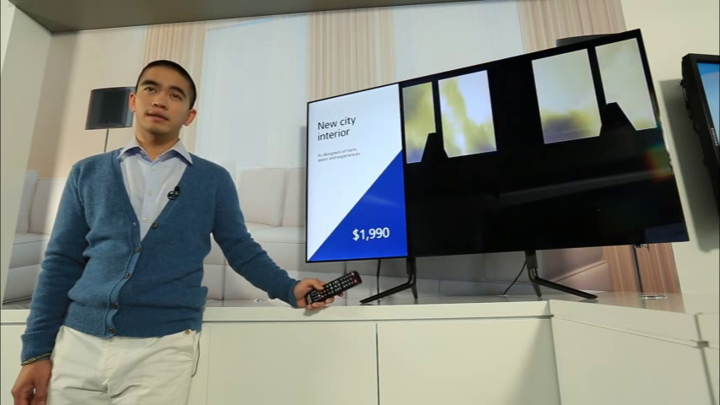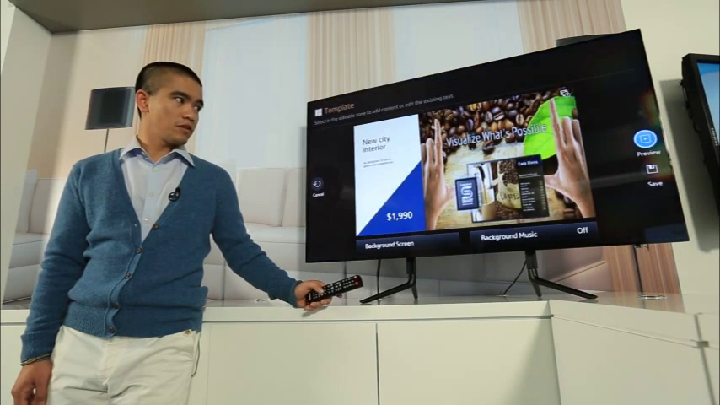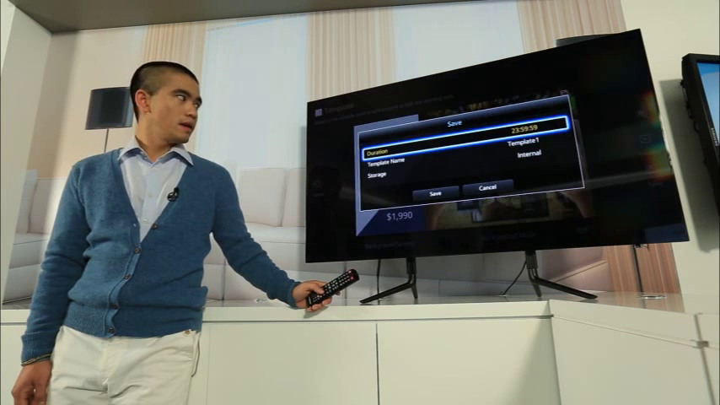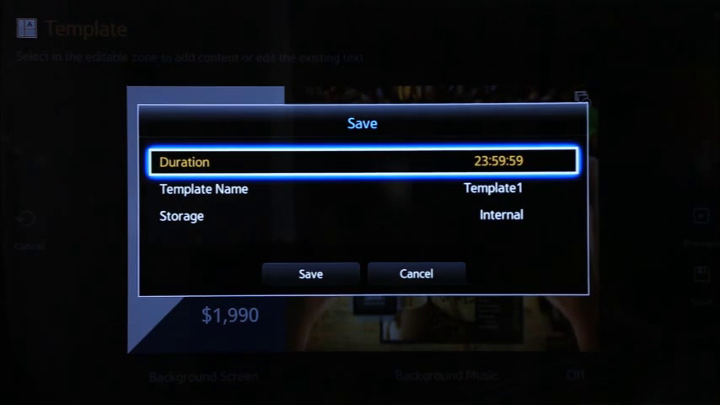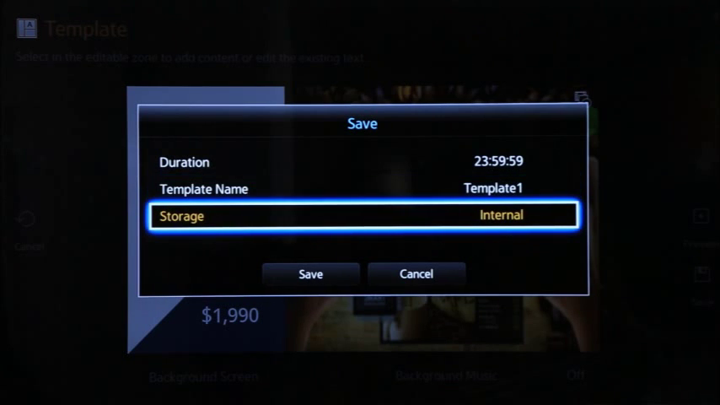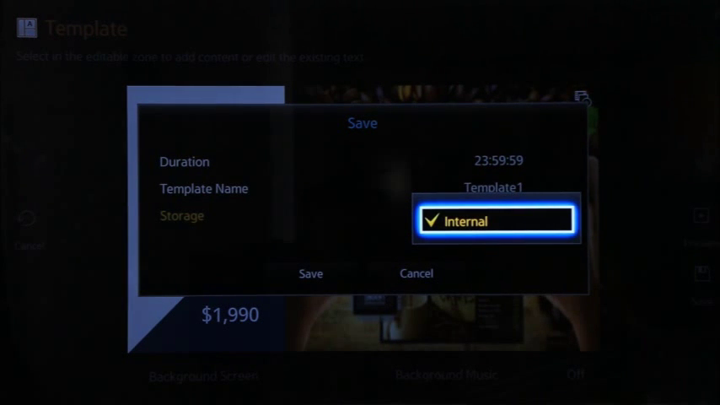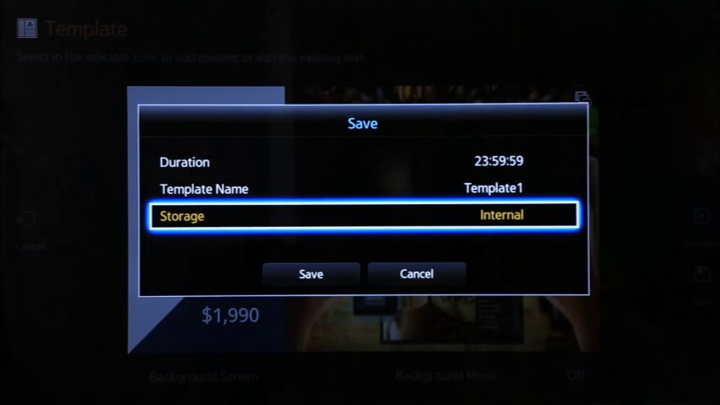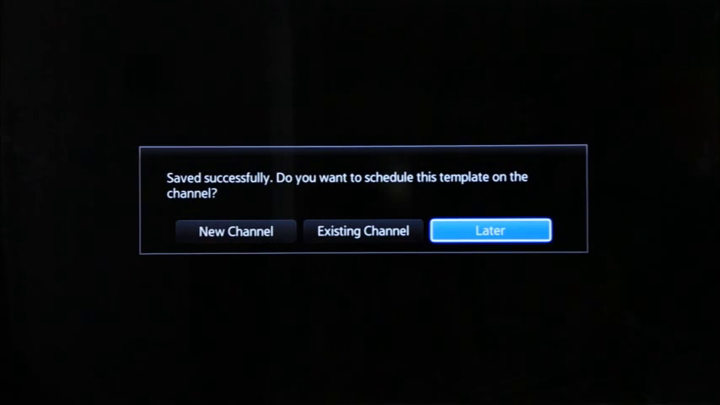When you're happy with everything you got, press return on the remote control and then hit save. You will be asked how long the duration of the template you want it to be. I will leave it here at default for 23 hours, 59 minutes, and 59 seconds. For template name, you can change it if you want. For storage, if you have a USB connected to it, you can also save your template onto the USB. But for now, I will save it to the internal flash drive. When you're done, hit save. You will now be asked if you want to schedule the template to a schedule.